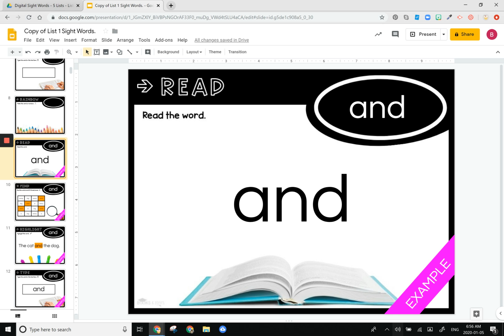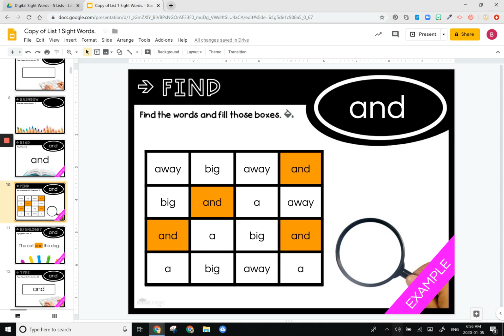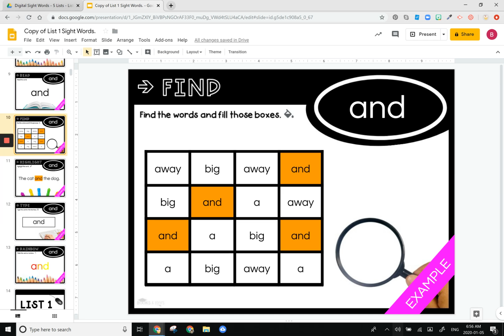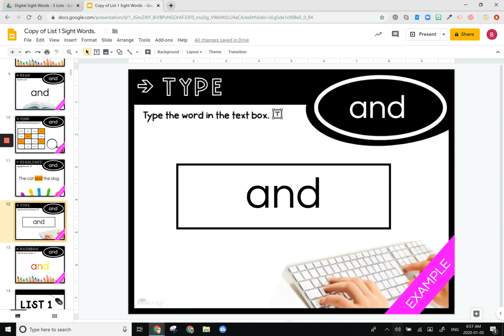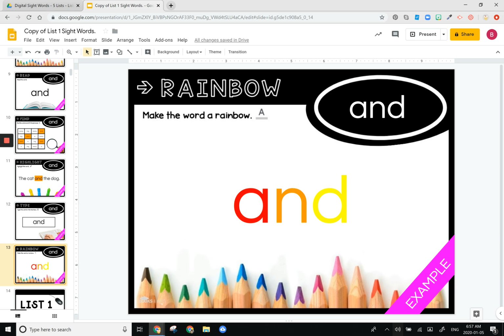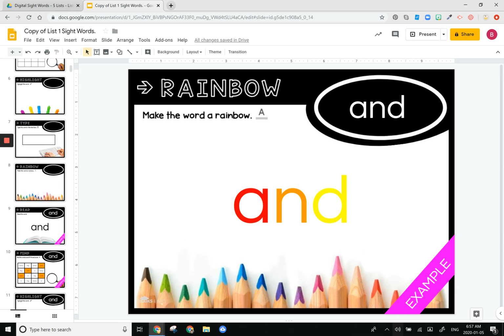The first one is read. The second one, they're going to find the words in the grid. The third, they're going to highlight the word. They need to find it. The fourth, they're going to type in this text box. And the fifth one, they're going to put the word into rainbow colors. So what the students are going to do is use the slide.